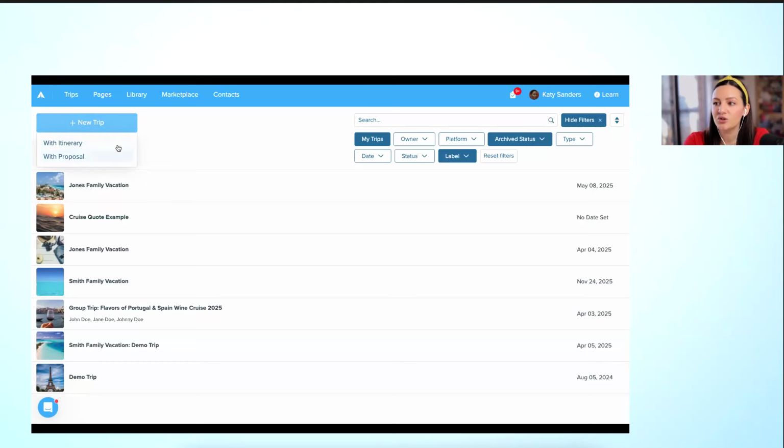And then you could choose proposal, but that's not what we're talking about today. That was yesterday's session. Yesterday's session covered proposals and decisions. The difference is that a proposal is your quote. If you create it as a proposal, you're building that to show what you're trying to sell to the client. And the itinerary is the final document.